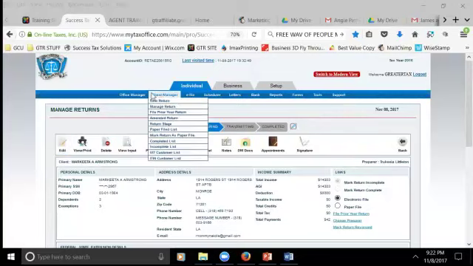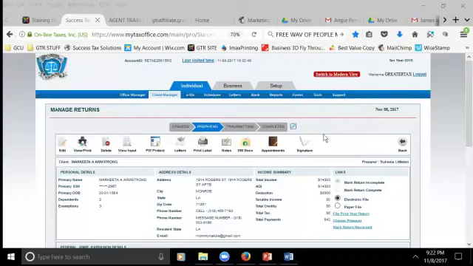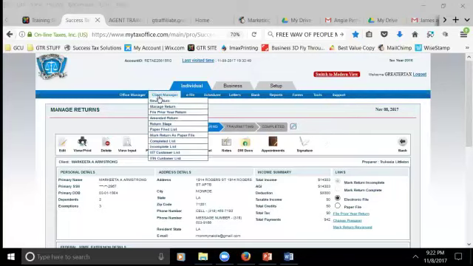Now, again, when you come to this portion of the manager, after you've logged in, you're going to hit Client Manager and Manage Return. We're going to click there.